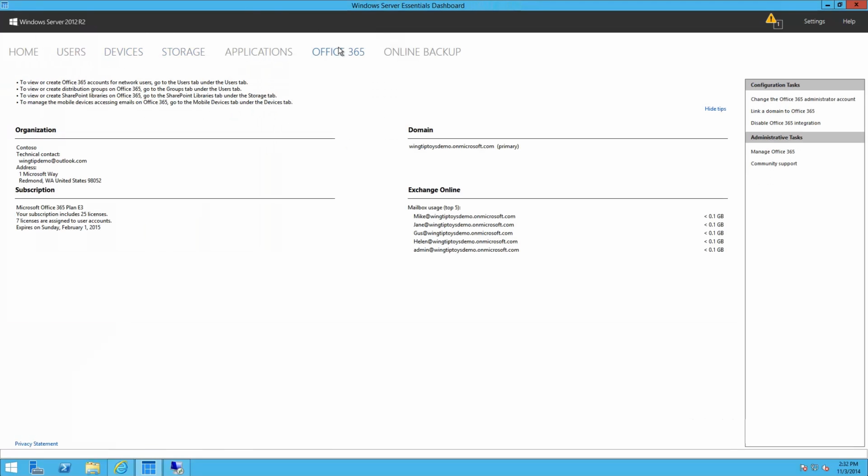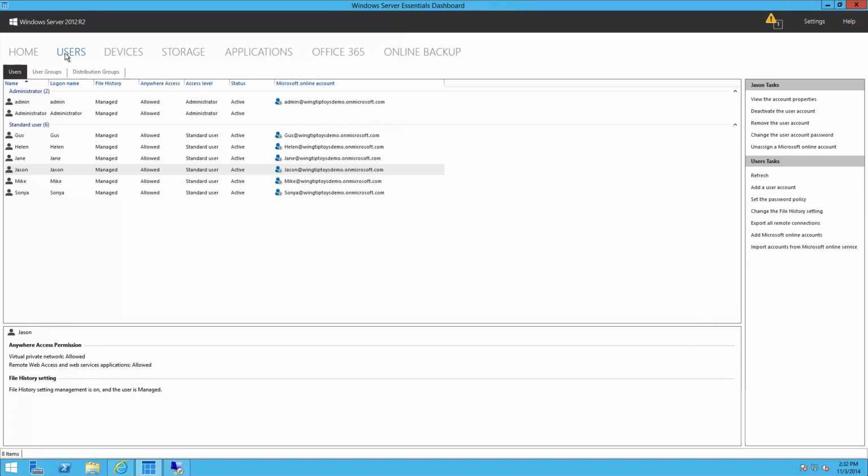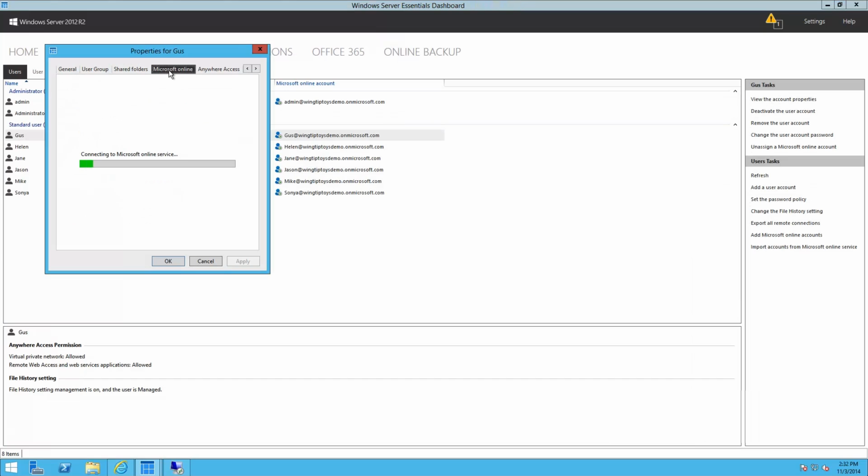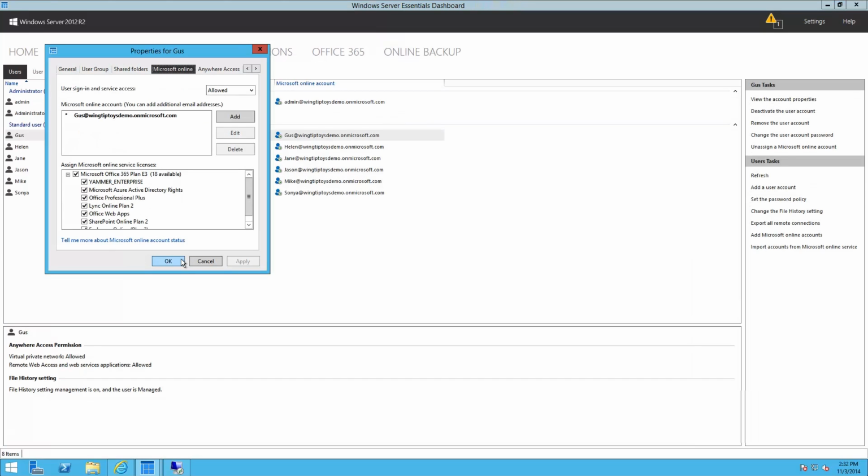Plug seamlessly into the cloud with simple, intuitive integration into Office 365 business subscriptions at rates that keep your budget in check and your business running.